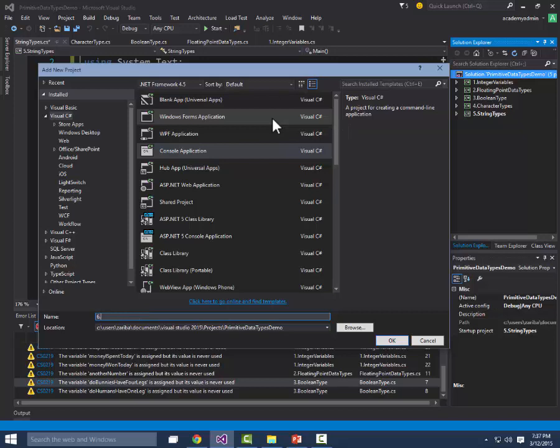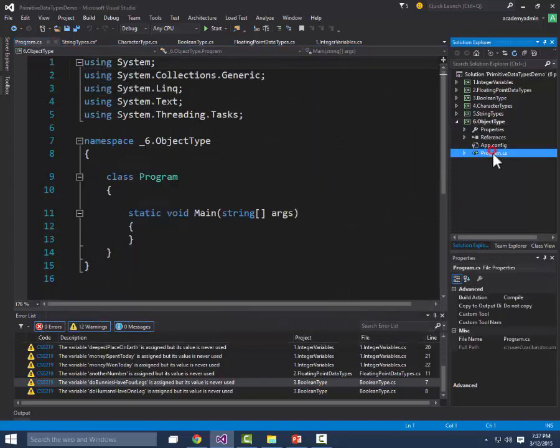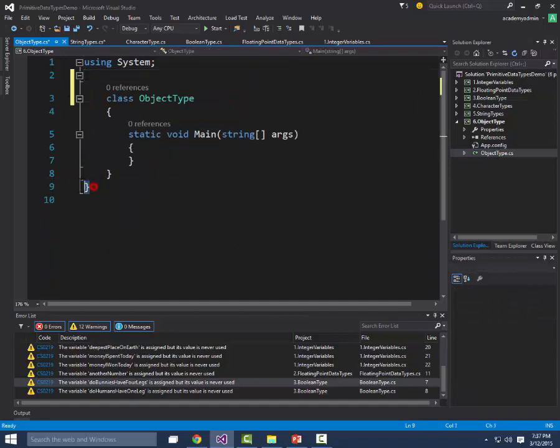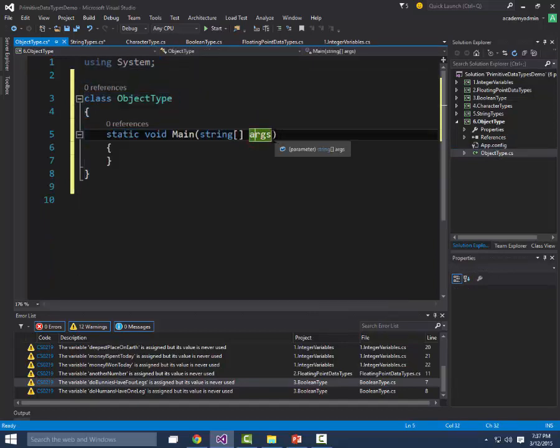Okay. Do you know what the difference is between object and var? I don't know what to use. I didn't use object. Okay, so 6 is object type, and then I put here object type.